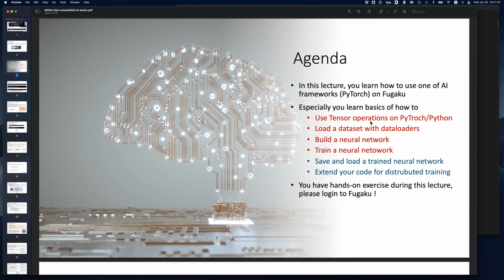Today we only have 1 hour and 20 minutes, so I may not be able to cover the rest of the agenda, but if I have time, I will also lecture about how to save and load a trained neural network. And I'd like to lecture how to extend your code for distributed training. There are also several exercises, so I hope you can join the hands-on exercise.